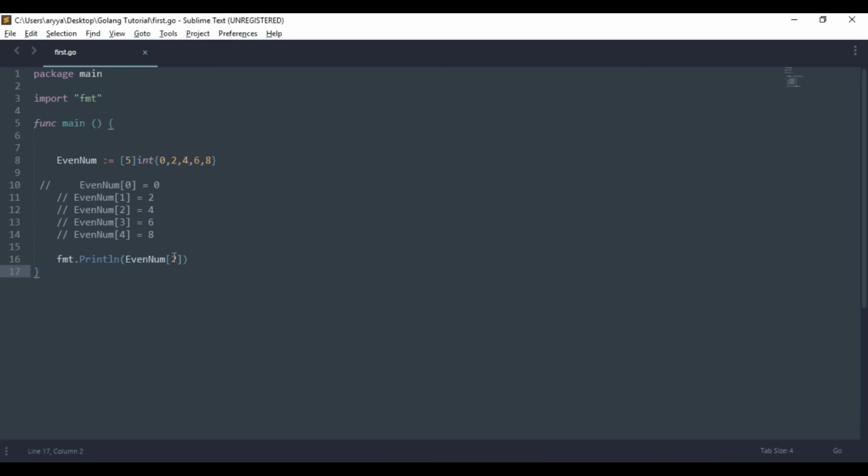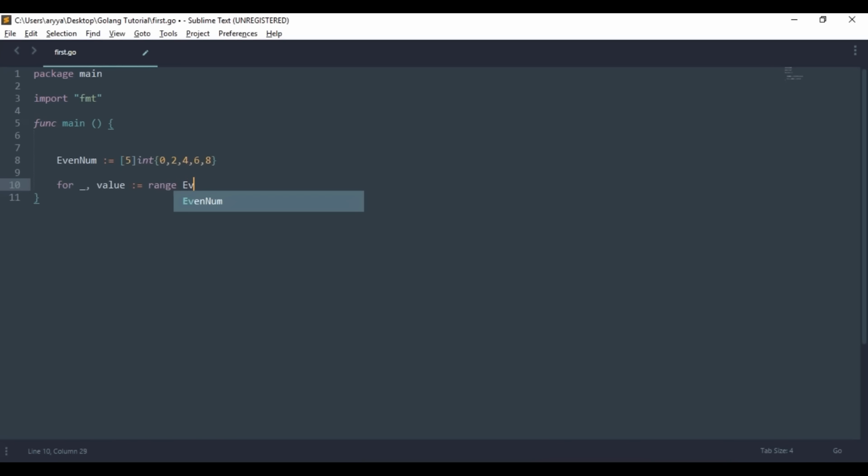Now we can also iterate through all the members of the array using a for loop. That's very important. We don't really need the index for the for loop, so we can do something like this. There's also the range value. So value equals range of evenNum, and we are going to print the value.